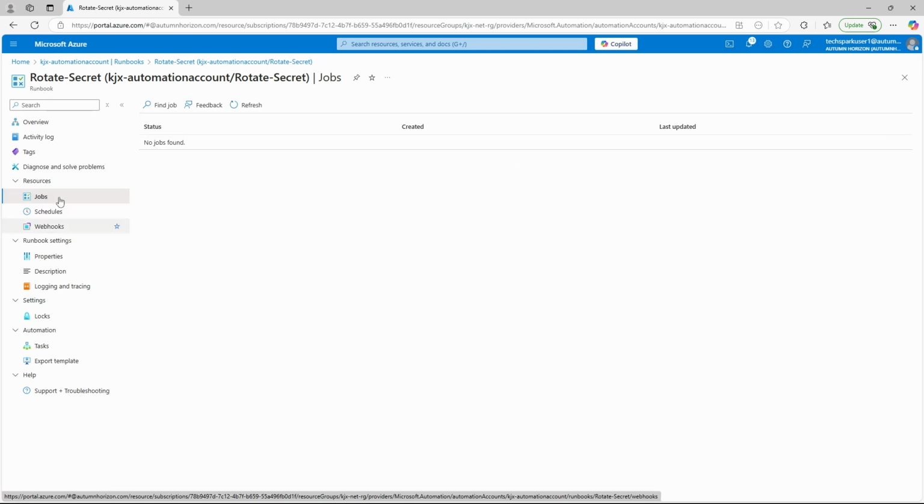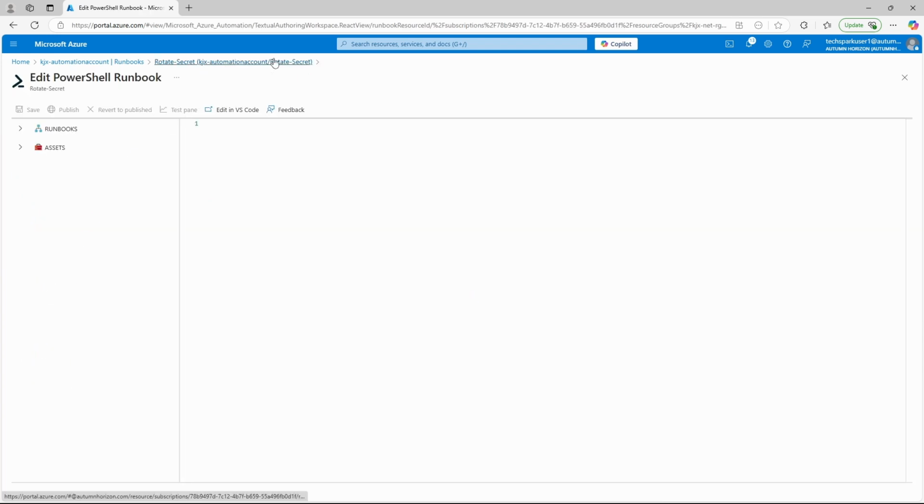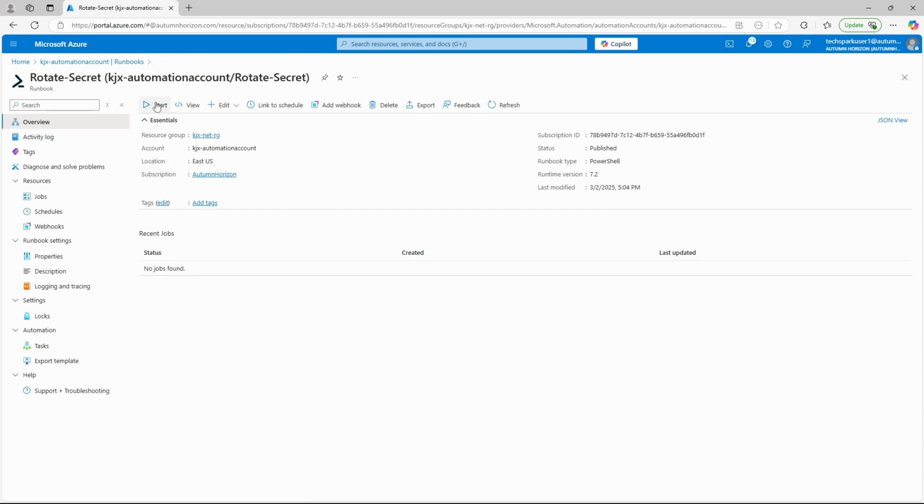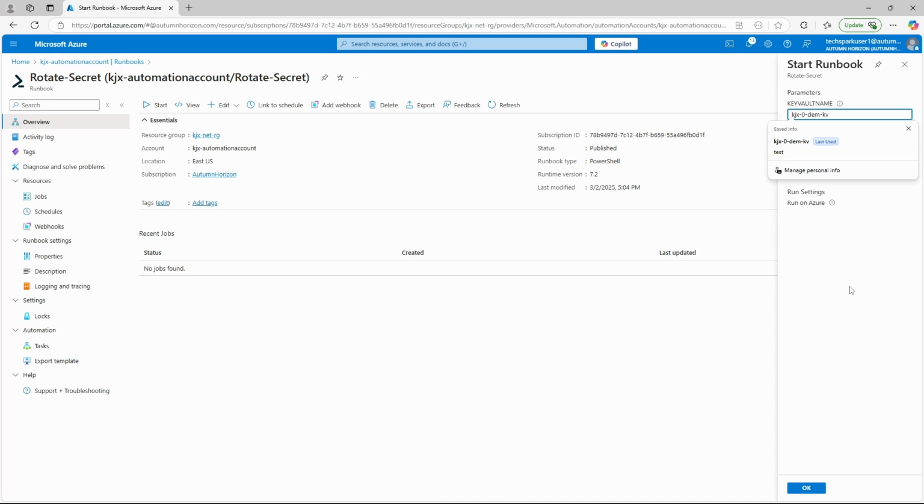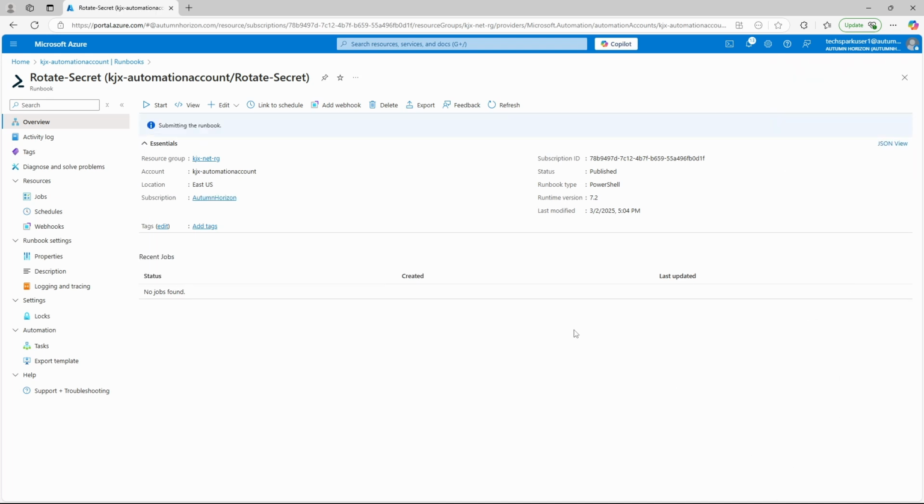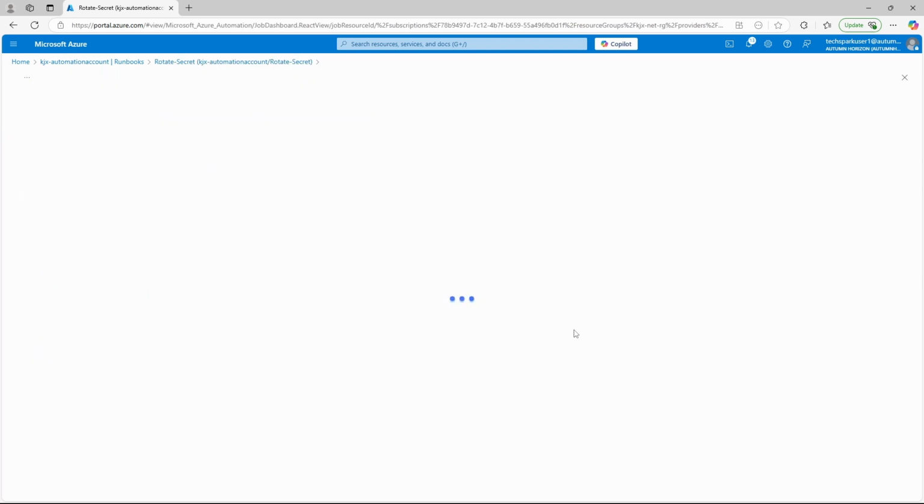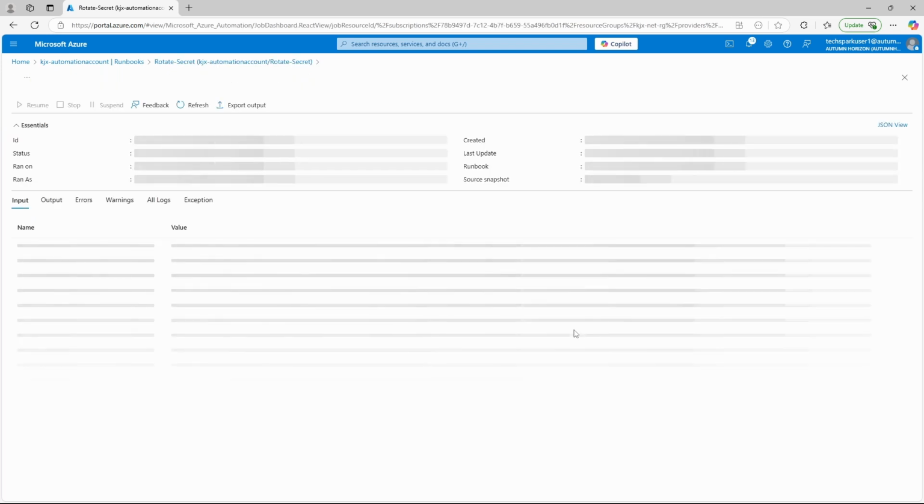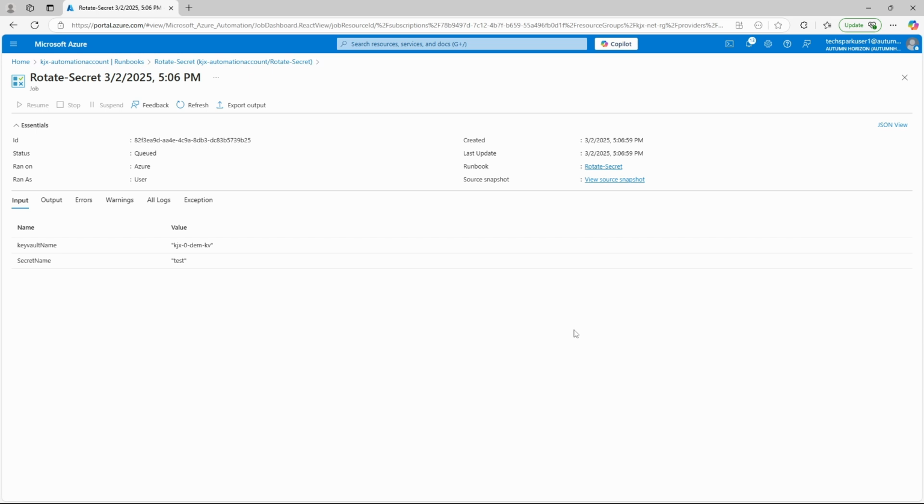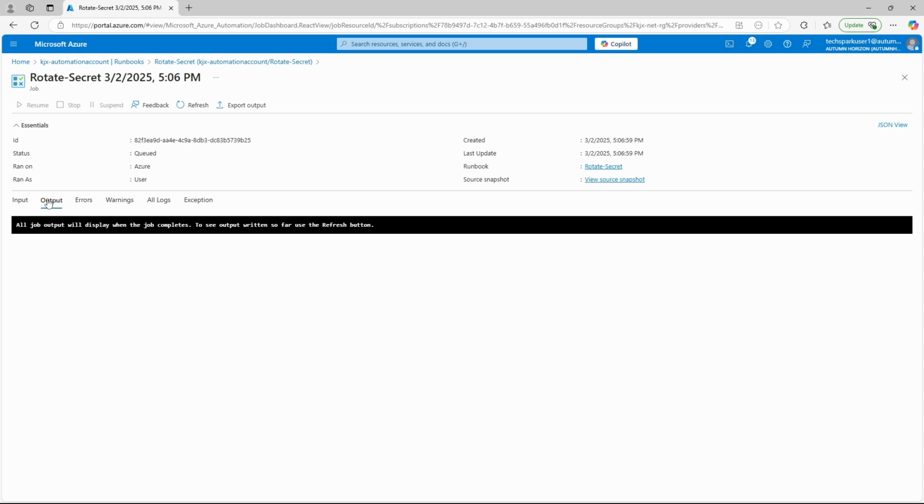Or if you don't want to wait for that, what you can do is just go to the overview. So instead of waiting, we can go to the overview and run it manually. Let me click on start, and let me provide the same value here, test, and click OK. So it will create the job. As you can see, the job is created. These are the inputs, and we can see the outputs here.